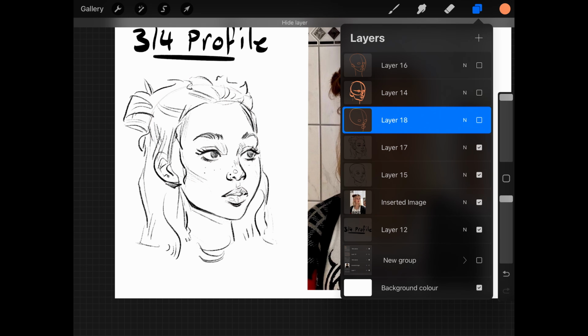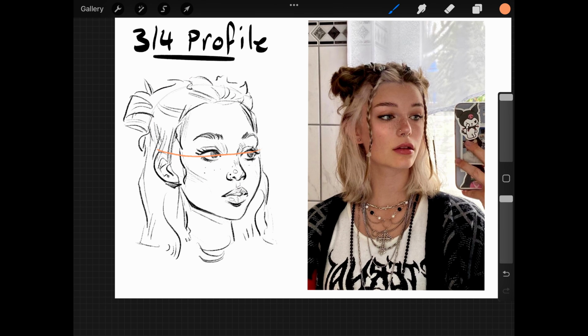And a good tip to check the proportions of your features in relation to one another. You can pretty much divide the space between the eyes, the nose, and the mouth into 2. So between the eyes and the nose should be around the same distance as between the bottom of the nose to the bottom of the lips. And once again, checking the proportions of the entire head from the forehead down to the chin. You can split the face up into thirds.